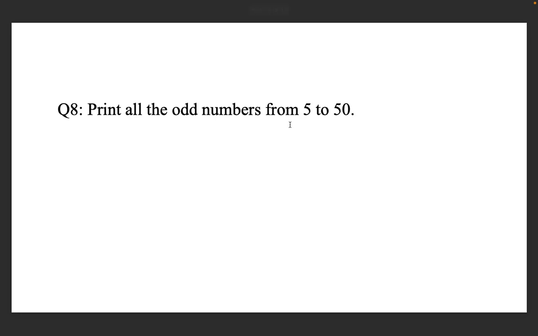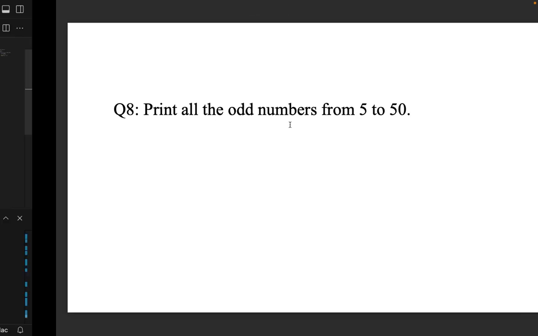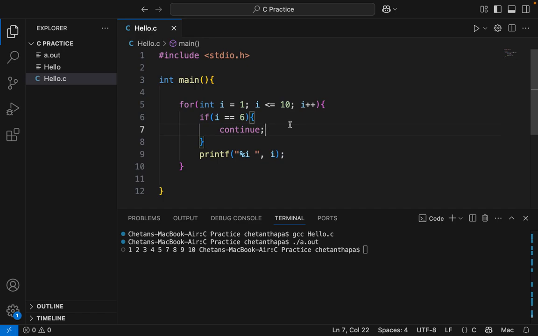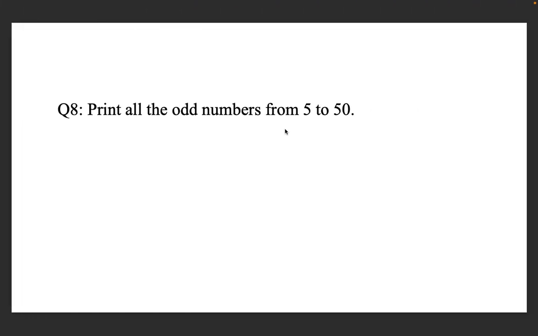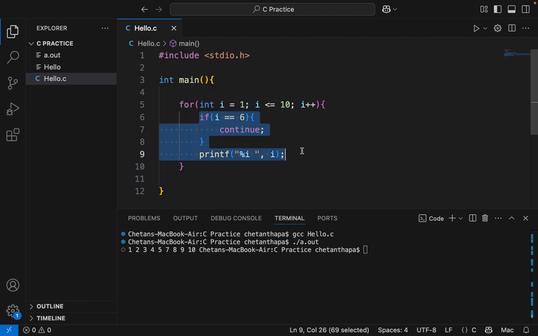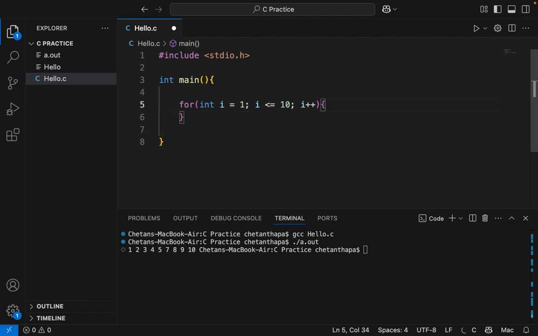Okay, and the next, print all the odd numbers from 5 to 50. An odd number is a number which is not divisible by 2. So we need to use the modulo operator here. Okay, from 5 to 50. This is I is equal to 5, and the condition is 50.